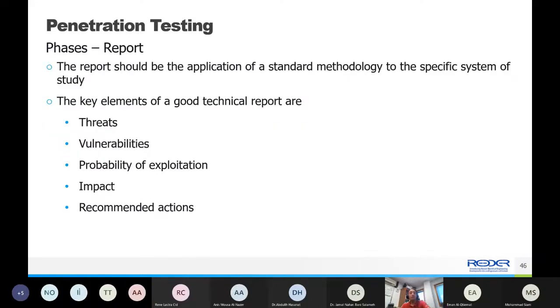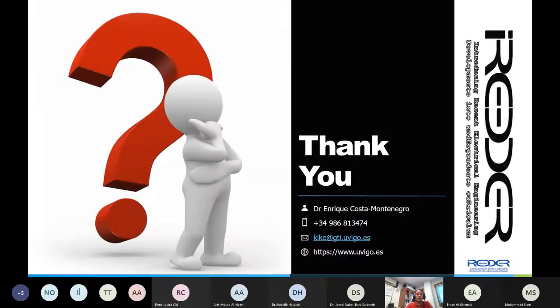Finally, once you have done a penetration test, and of course, if you are a white hat, an ethical hacker, and you're doing this because a company pays you, what you do is a report of the things that you have done. The key elements in this report are the threats, the vulnerabilities, the probability of exploitation, the impact, and the recommended actions.